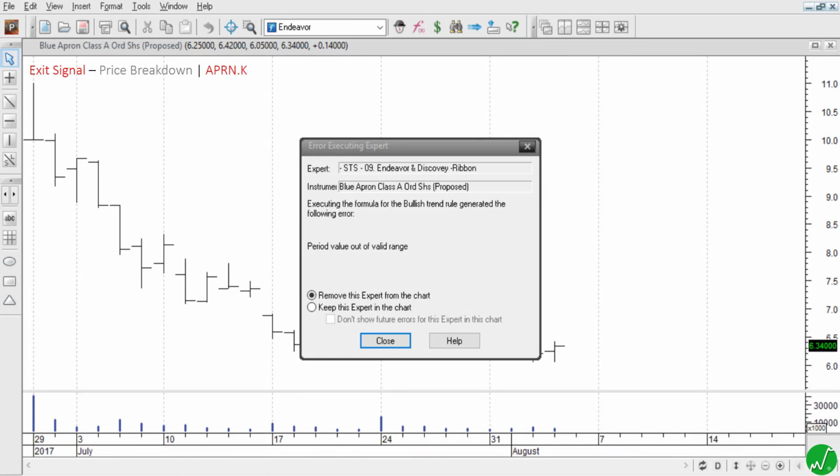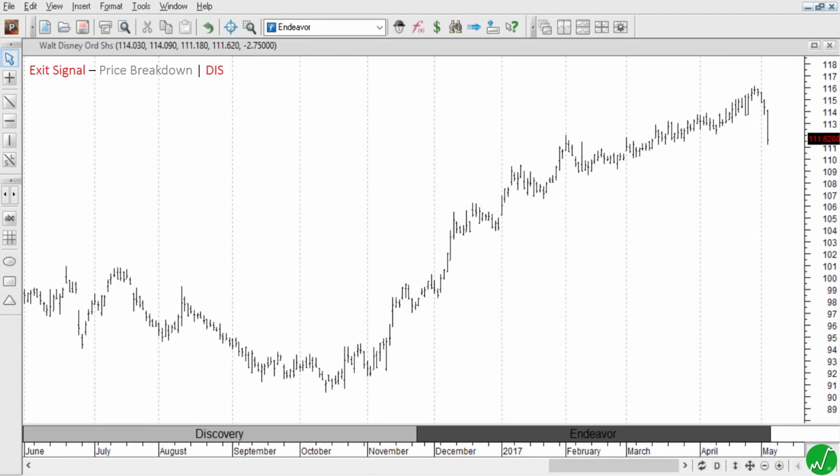If you applied the template and received an error message, that's because Endeavor requires a security to have a minimum of 201 trading days to begin working, so it won't work on any new IPO until the minimum number of days is met.